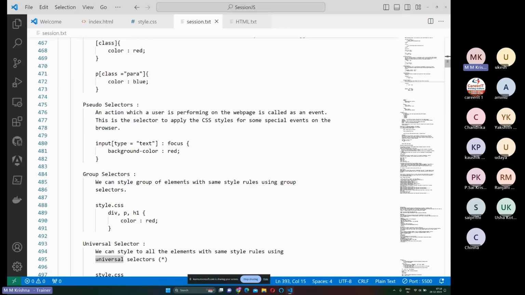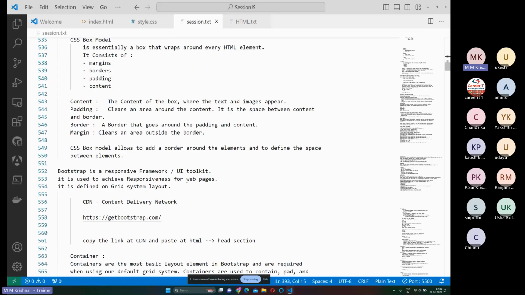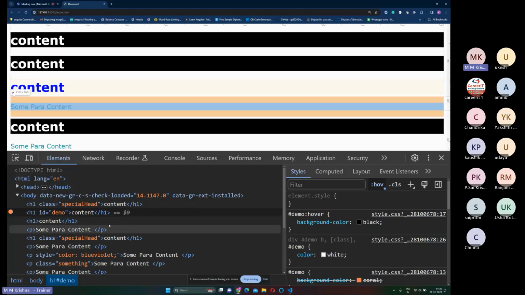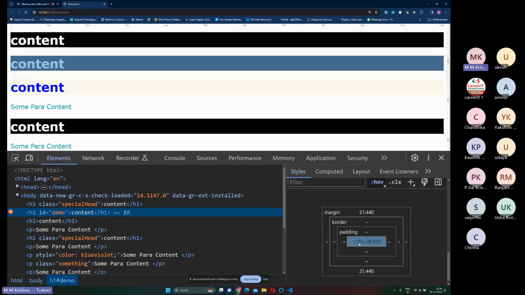And when it comes to applying the styles, we'll be having the CSS box model. The CSS box model is essentially a box that wraps around every HTML element. For example, if you're selecting one element and you come here, there's a box it will be having.